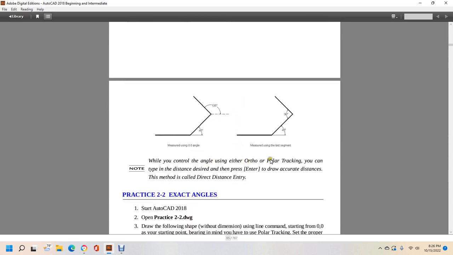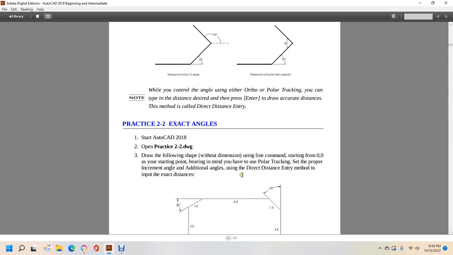When you control the angle with ortho and polar tracking, you can type the distance you desire to draw an accurate distance, using the method called direct distance entry.